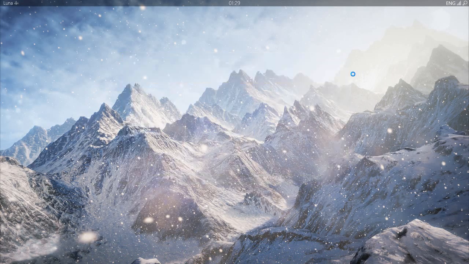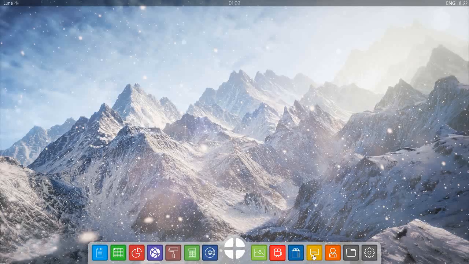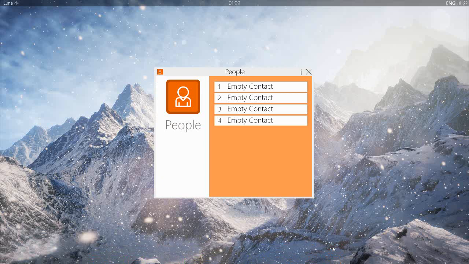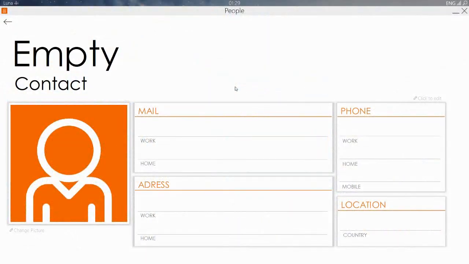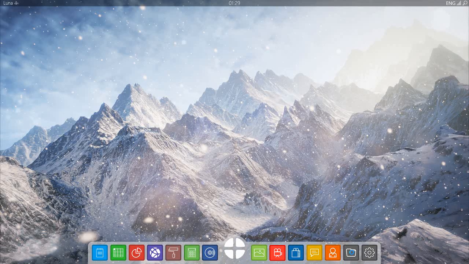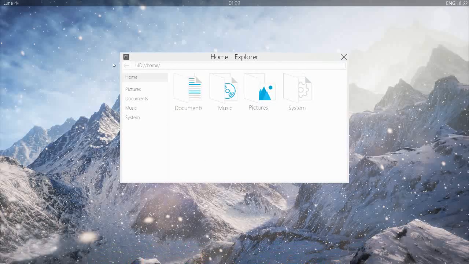That's the sticky notes. Why is it a post-it note? It's not a post-it note. Why is it a speech bubble? Should be a post-it note of some kind. So people, empty contact. Wow. Fair enough. And then you've got a folder area for viewing your documents, supposedly.